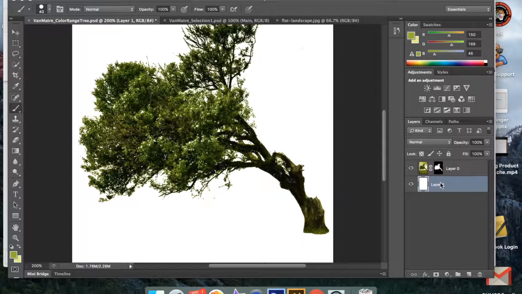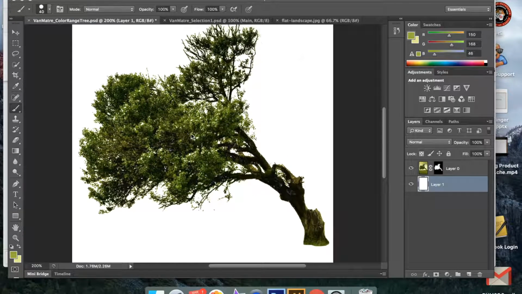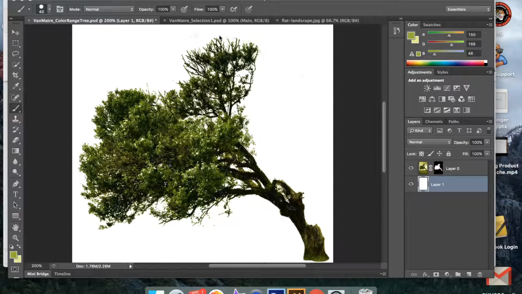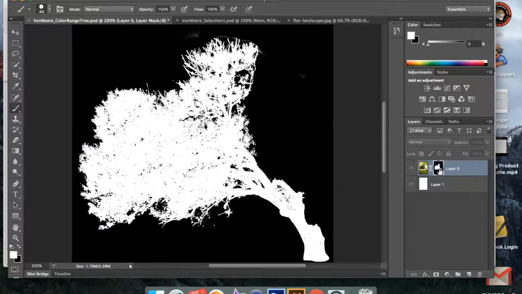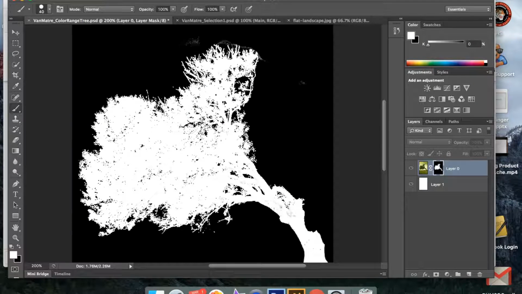Okay, now that we have this white background, you want to hold the Option key. We're trying to get rid of some of these areas that are kind of grayish in the background. Hold the Option key and click the layer mask. It's going to give you a black and white view, and you can see there are these grayish areas in here.